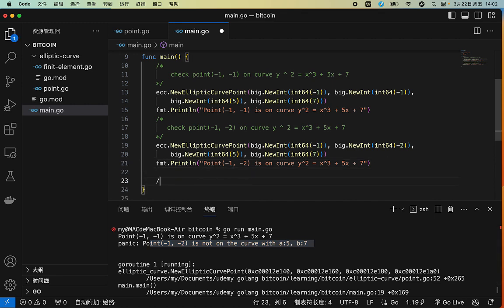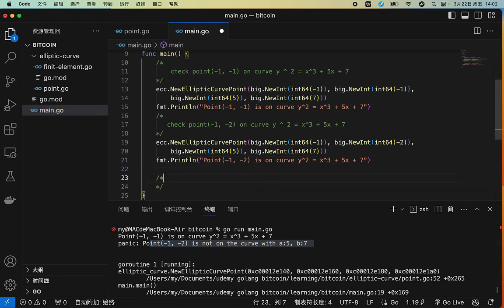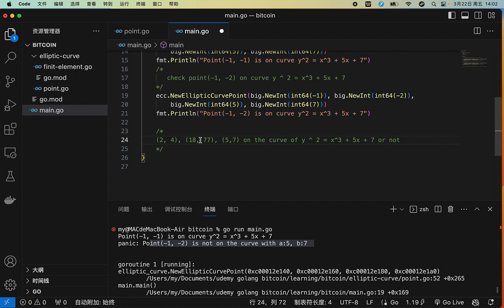Now here we have a practice for you. Please check whether such points are on the curve or not. Please check 2 and 4, 18 and 77, and 5 and 7, and say whether they are on the curve or not, on the curve of this. Yeah, this is a practice. You can pause your video here and write your code to check all these points on the curve or not.